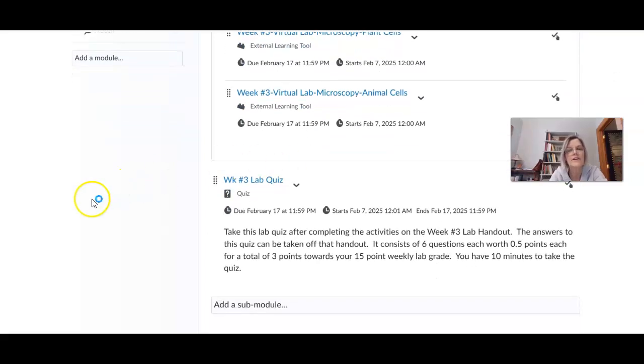The last thing I have on here is a lab quiz. So the lab quiz is to make sure you understand the concept of osmosis. And once you do your lab handout, you should be able to do this lab quiz. The other thing that's not listed here, if you didn't do the Respondus practice quiz that I posted in week 2, make sure that you do that. That's due by the end of week 3.